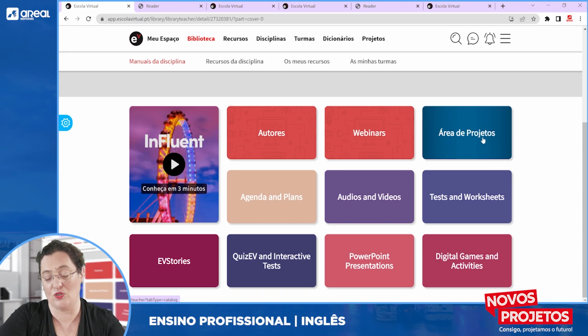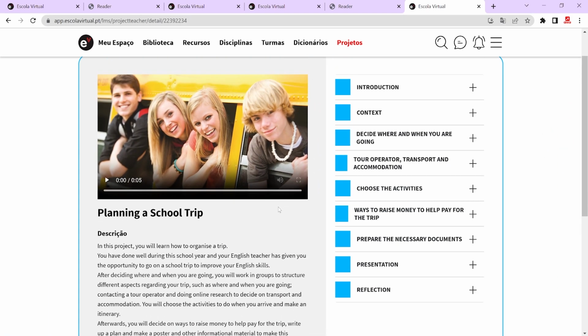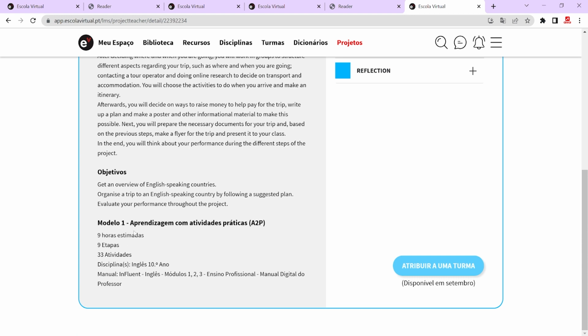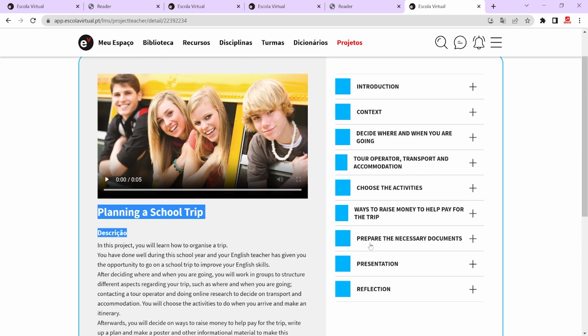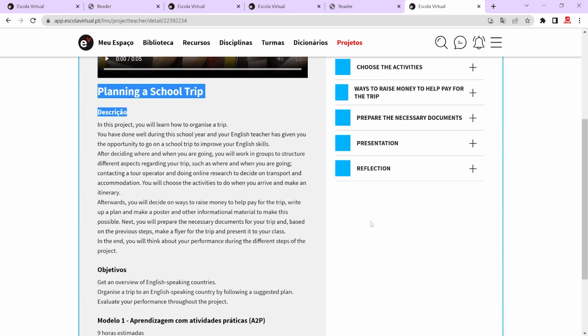We know in vocational teaching how important project-based learning is. So this is going to be one of the resources that are the most important for us. Now, this is an example of one of the projects. This is about planning a school trip. You've got the description, the aims, how much time it's going to be needed, how many activities, and anything that you need to know about this project. And here you've got more detailed explanation of each of the sections that is going to be involved in the project.